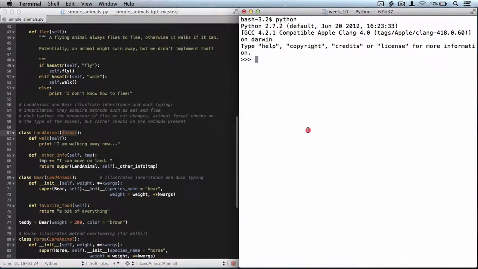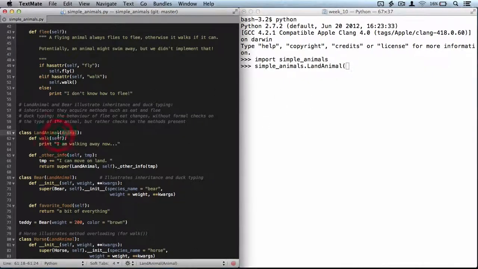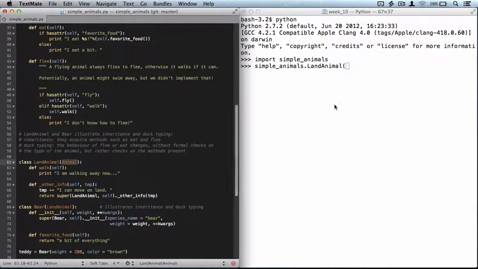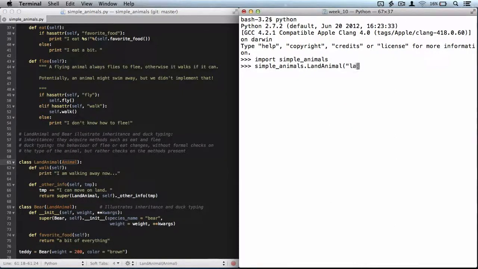So if I want to import simple animals, okay, and then define a new land animal, and let's say I would like this to be a land turtle. This will have to have the species name and the weight in the constructor. And the weight would not be very much, so it would be like 0.5 kilos, okay? And I would like this to be my turtle.